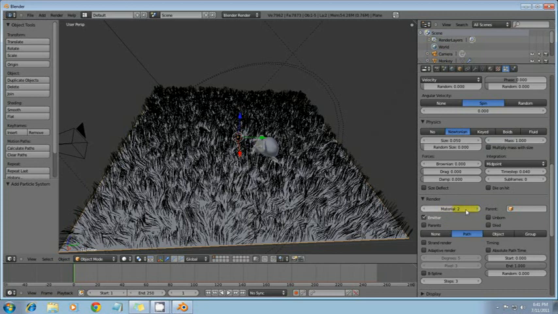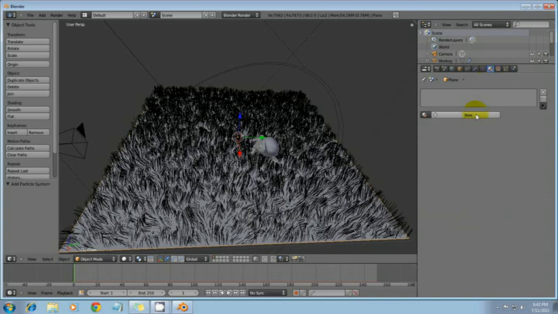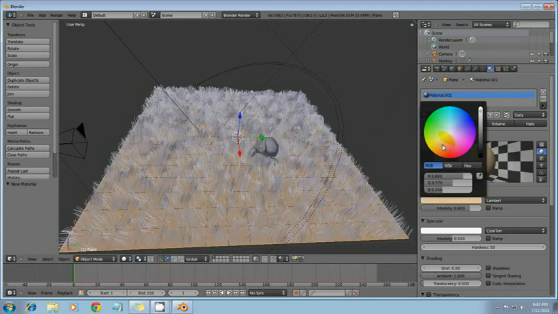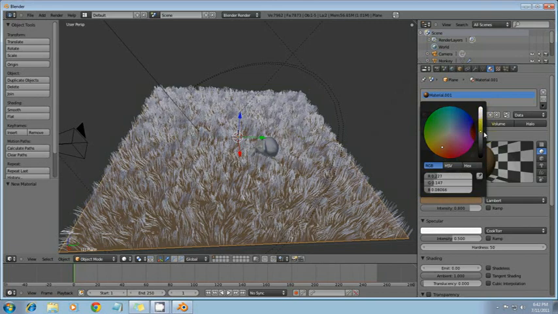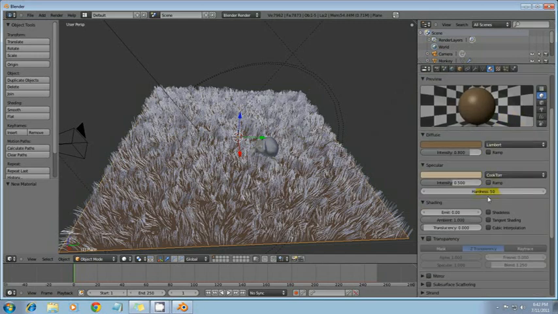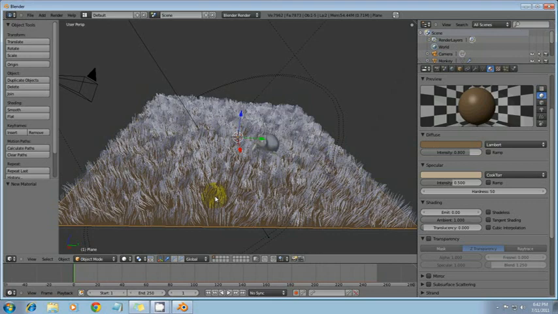So before we do that, actually, go down to the Render tab in your particle settings here and change the material to 2. Okay, now go into the Materials tab, hit New, and this is going to be the ground material, so we're going to make it a brown. Change the specularity to a slight brown. That's pretty good. And that looks good.